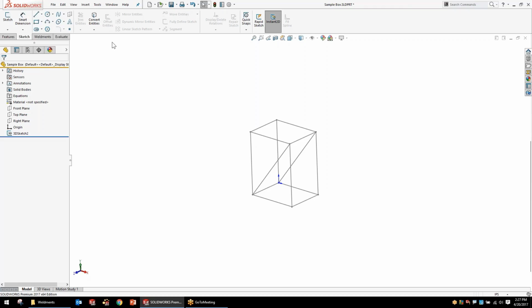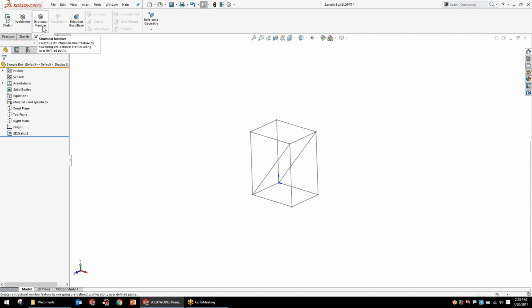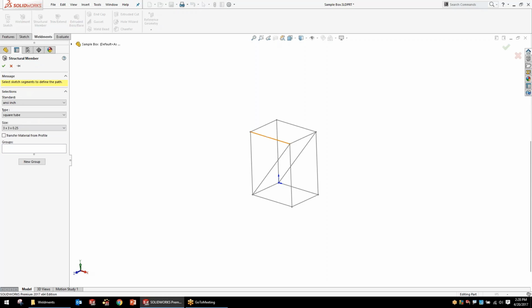So here's where the Weldments starts coming in. Under the Weldments tab, our main feature that we're going to use most of the time is this structural member tool. So I'm going to select that, and like I said a second ago, it's like the sweep tool. It's going to sweep along the lines that I select with it a cross-sectional profile of what we want.